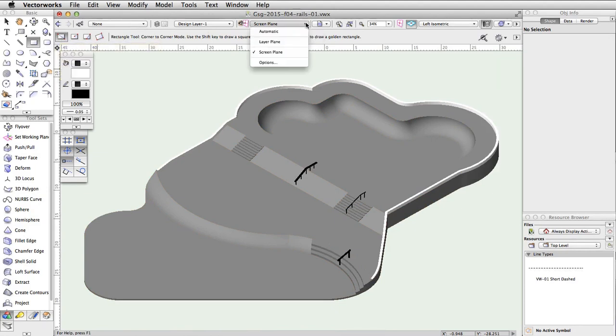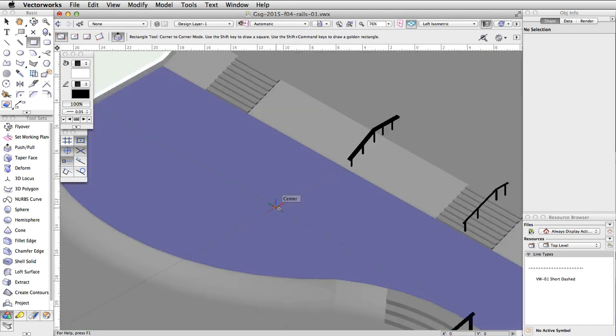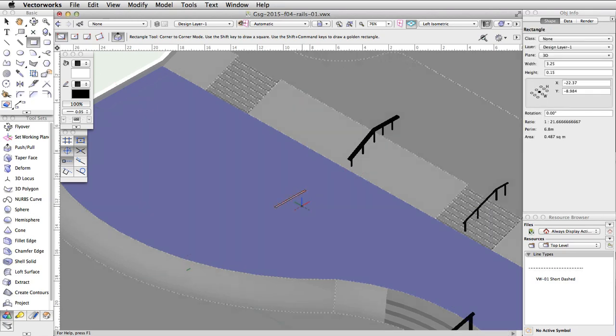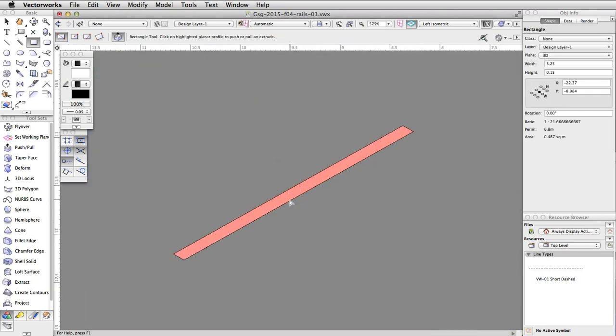Switch the plane mode back to automatic in the plane menu in the view bar. This will allow us to draw directly on the plane of the concrete base. Click in the center of the middle level of the concrete base to start the rectangle. Tab into the floating data bar, set the delta x to 3.25 and the delta y to 0.15. Press enter or return twice to place the rectangle.